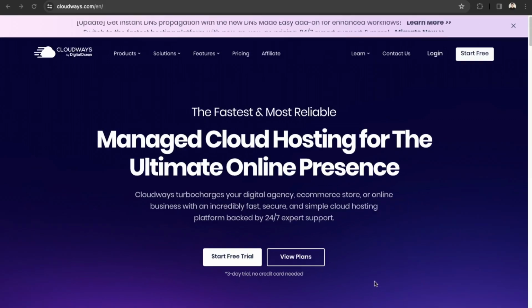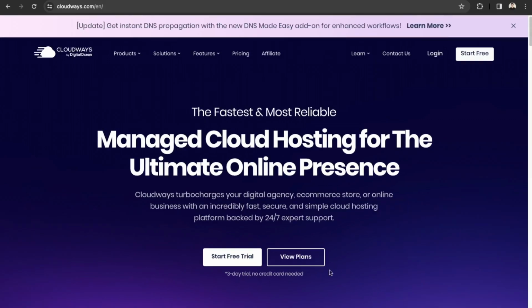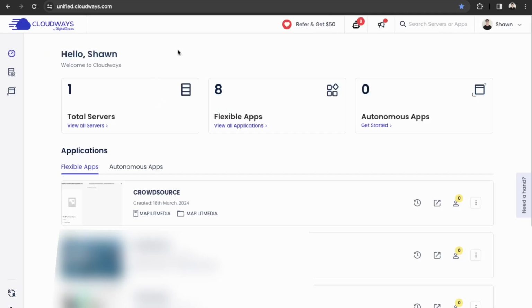Okay, so first you'll need to set up a Cloudways account. So you can click the start a free trial button over here, which will set you up with a free trial without needing to enter in your credit card. Okay, so let's get started. So click start free trial. Okay, so I already have an account here.